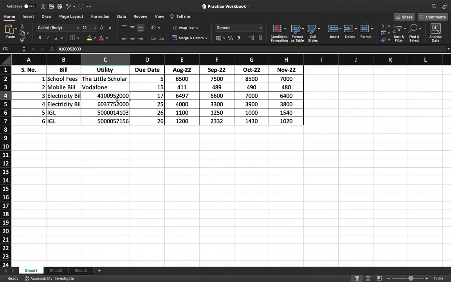Another thing which you'll observe here is that the data which is here is text kind of data and this is numeric data. So in total there are 4 types of data in Excel. One is text, so you can say it is text based or character.